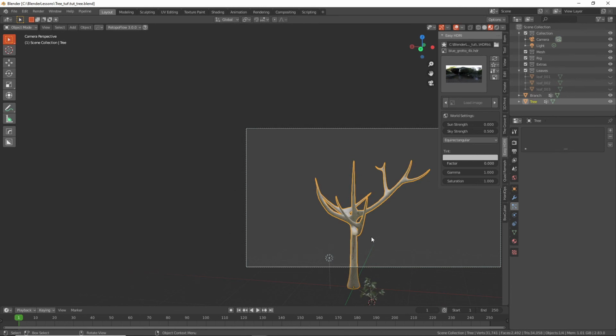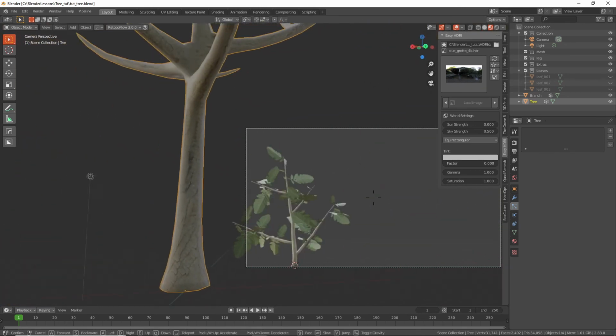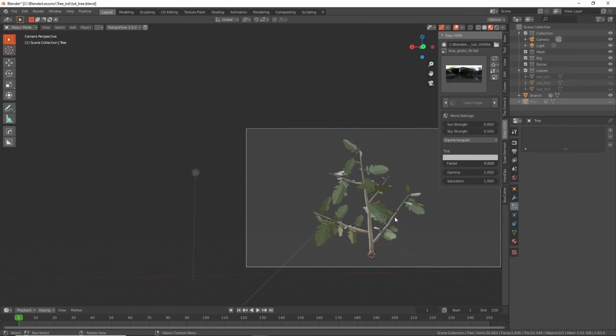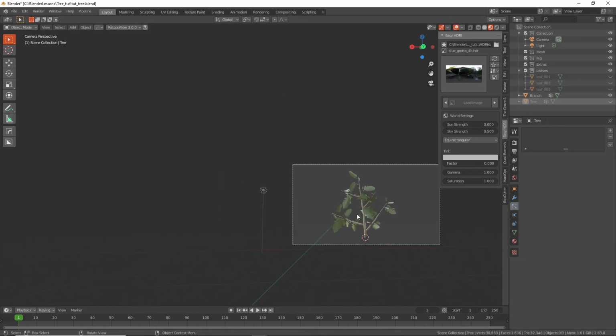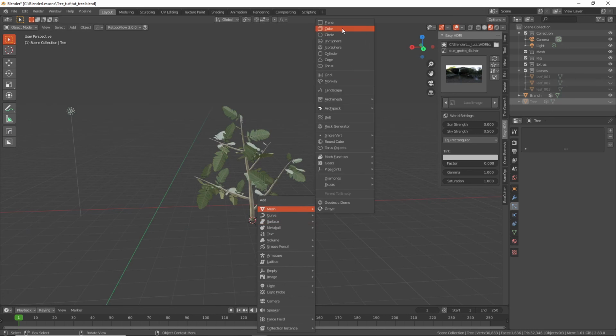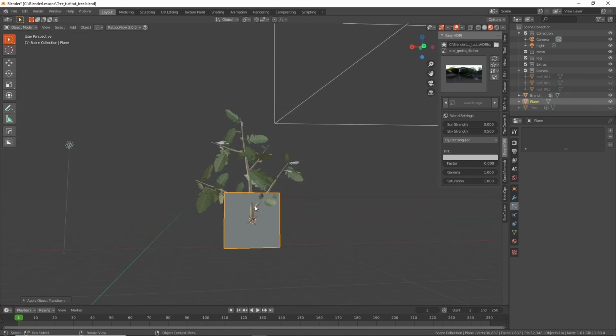So today we are going to bake this leaf cluster onto a plane so we can use the cluster to populate our tree. So first steps first, we need a plane. We're going to add this plane on here and get it so it's where we want it. Apply a rotation and scale.